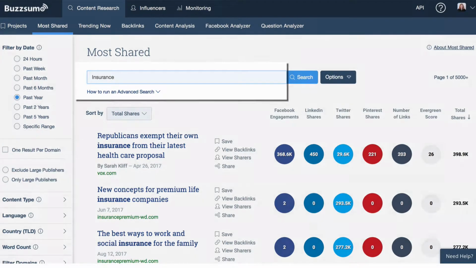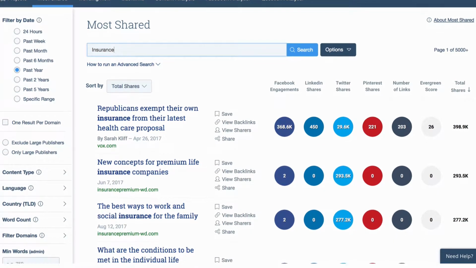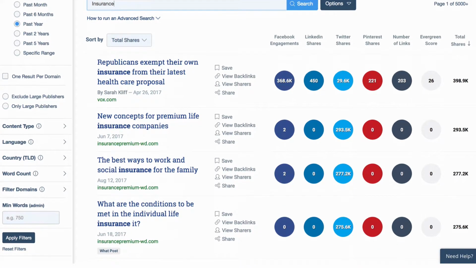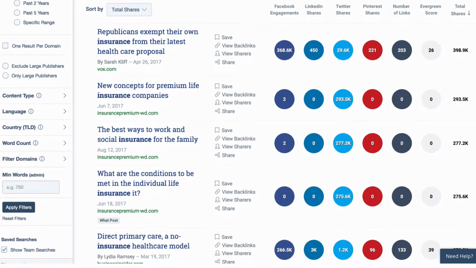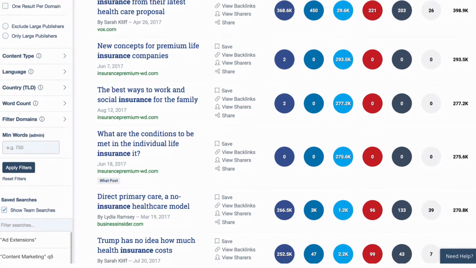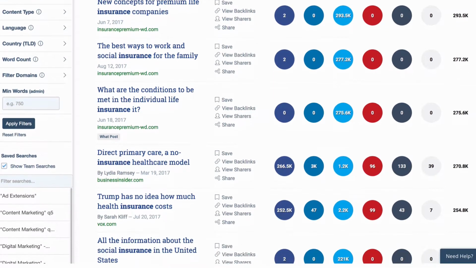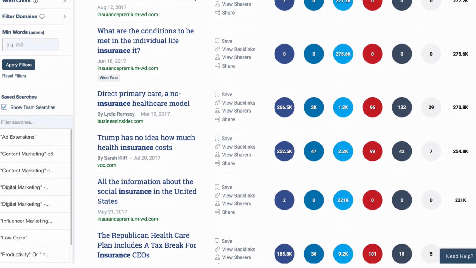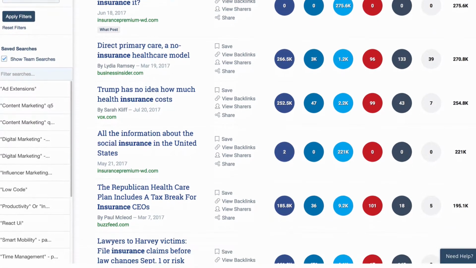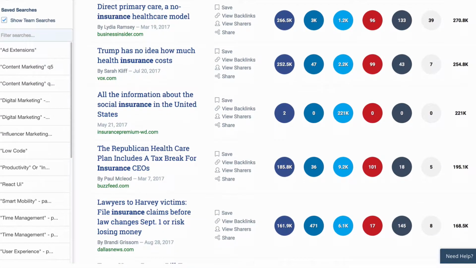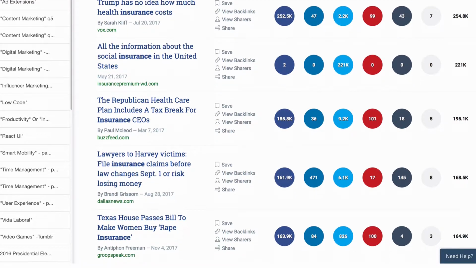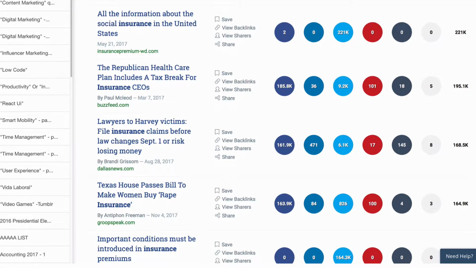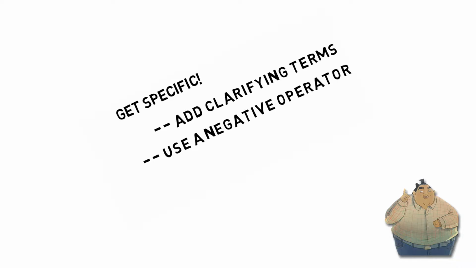Enter the word and BuzzSumo will display the most shared content for this topic. I can use this first page or two of results to identify items that don't line up with my marketing needs. In addition to content about insurance as a product, in this search I'm also seeing political content and lots of content about products I don't sell. I can narrow this down in a couple of ways, by using a negative operator or adding some words to make the results more specific.